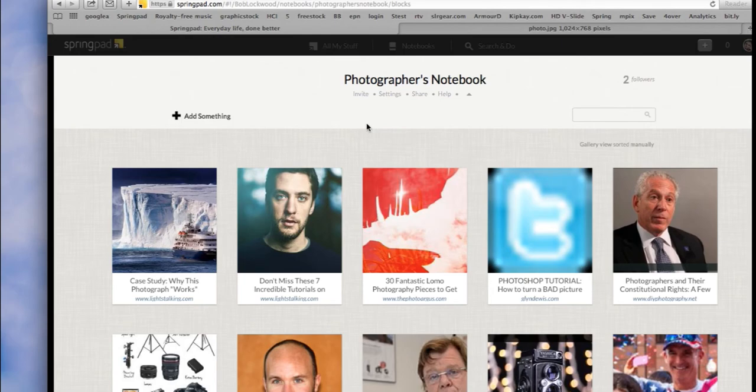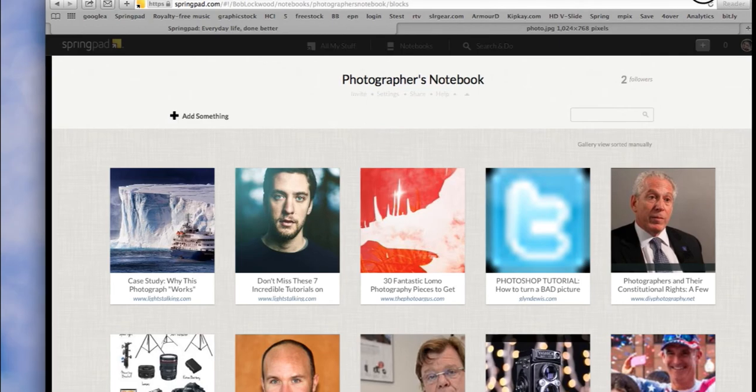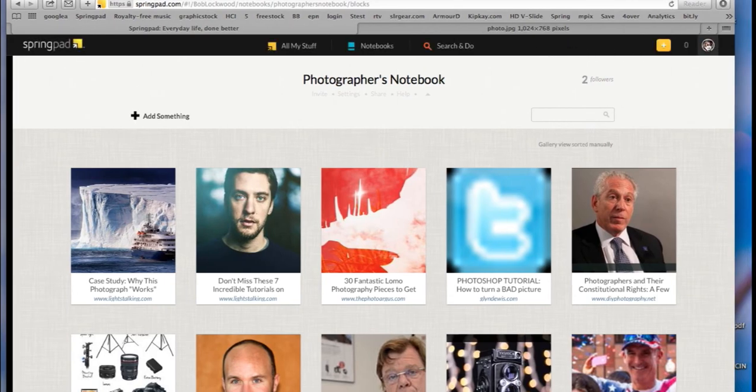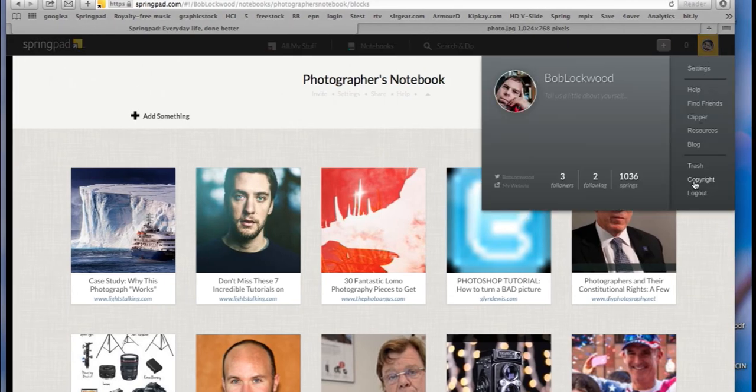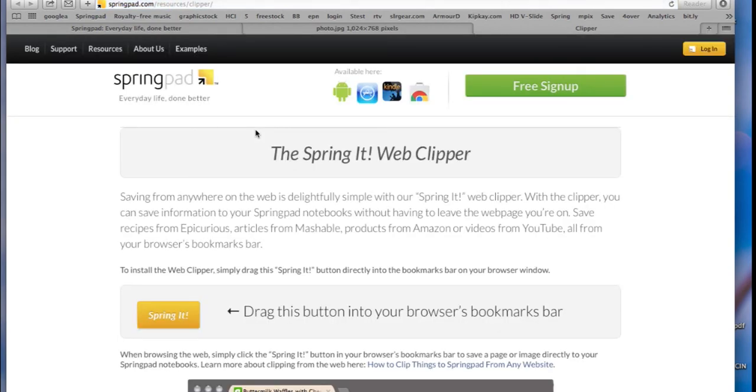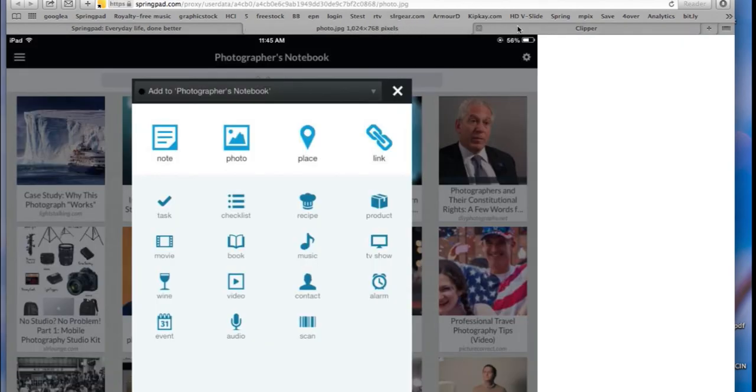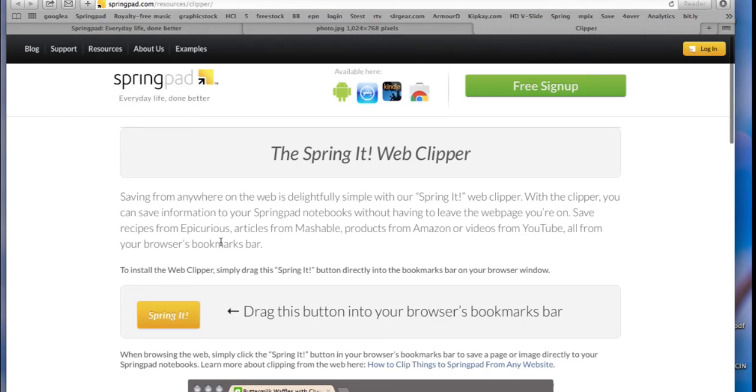Now, one other thing I wanted to share with you, the last thing actually, is the web clipper. If you click underneath your name where the circle with your face is, go to Clipper. This Clipper thing is awesome because it saves a lot of time. Instead of just copying and pasting articles into your Springpad, I can simply go ahead and, let's say I like this photo. First off, I'll show you. It's really simple. You just grab it and drag it into your bookmarks bar or wherever. I've already got it dragged in.